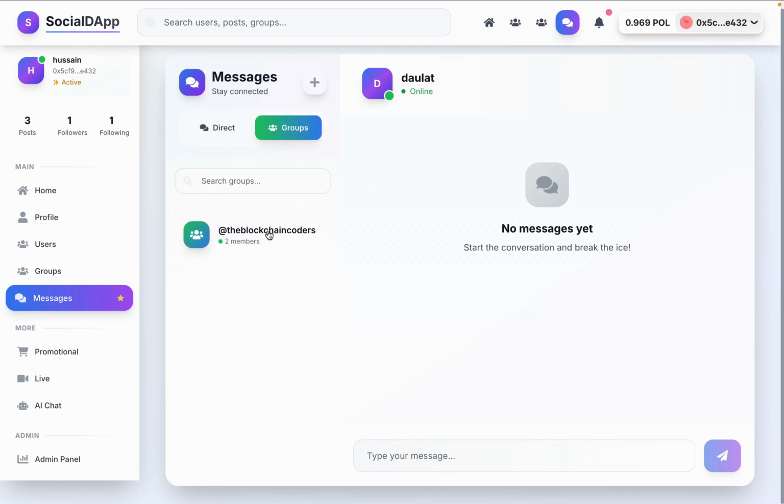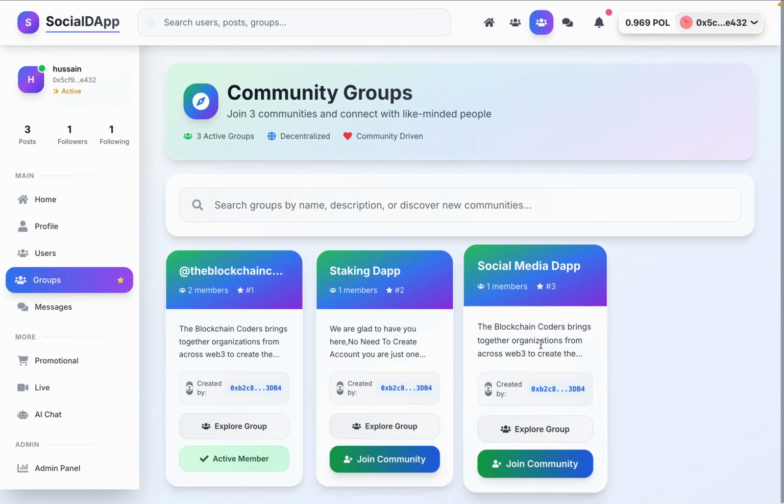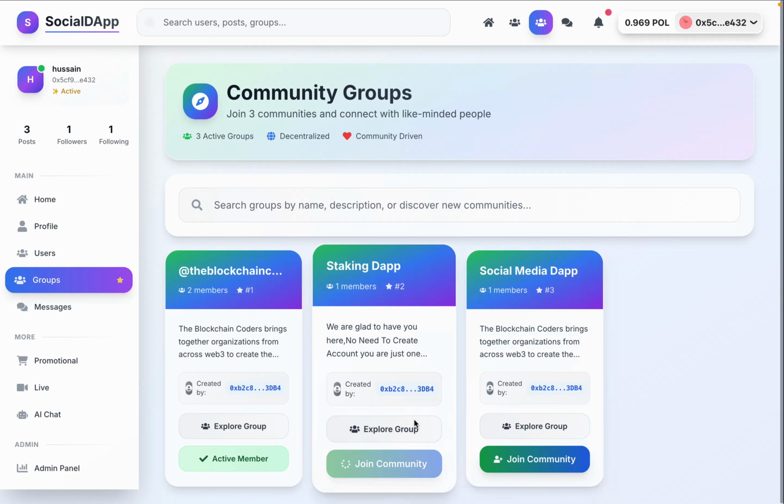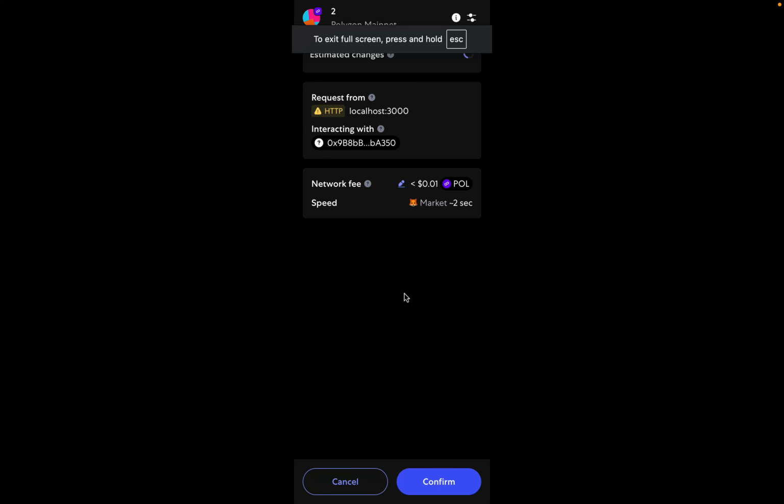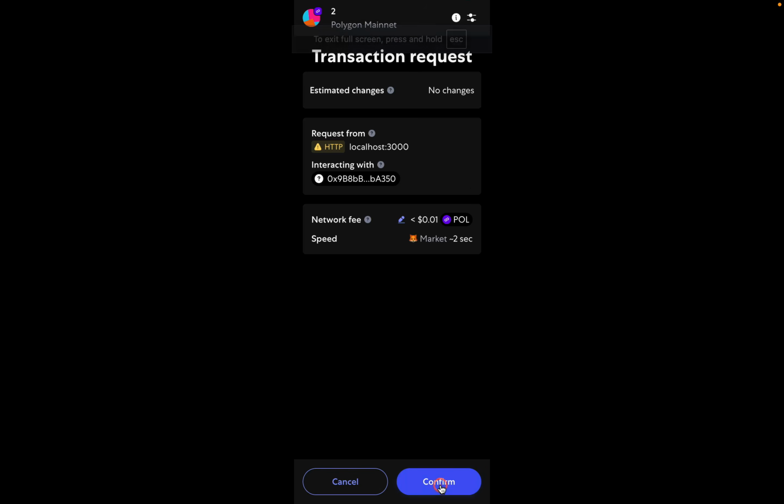And if I come back to the group, I've only joined one group. If I come back to this one, I can easily see the groups that are available. If I want to join, I can simply join. This one I'm already a member of. I can click on this join community, and it's going to make a call and I have to simply confirm the transaction, and I would join the group.